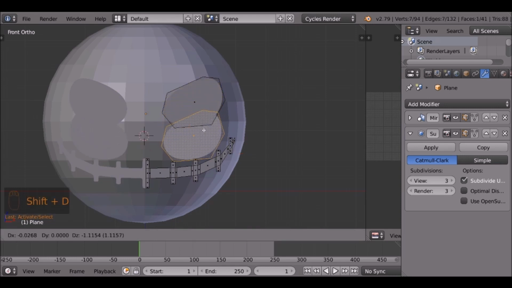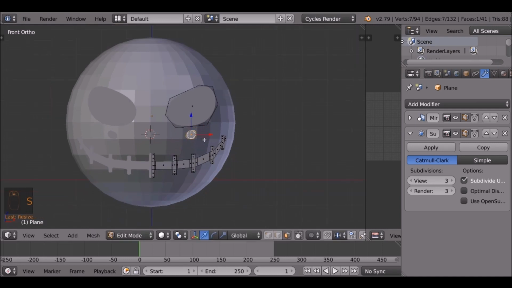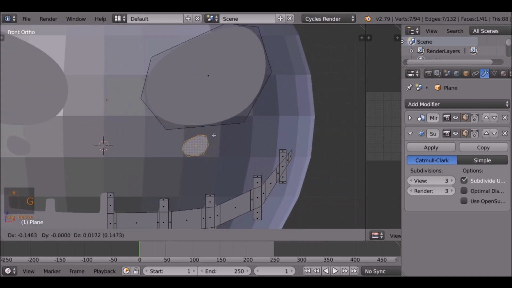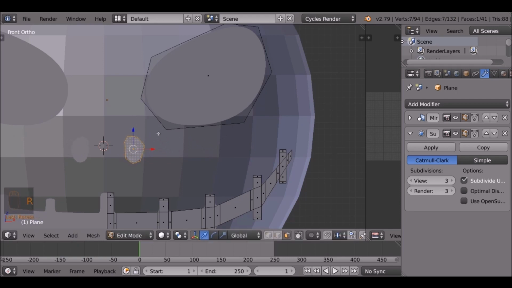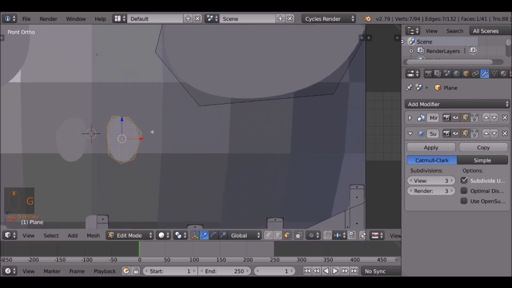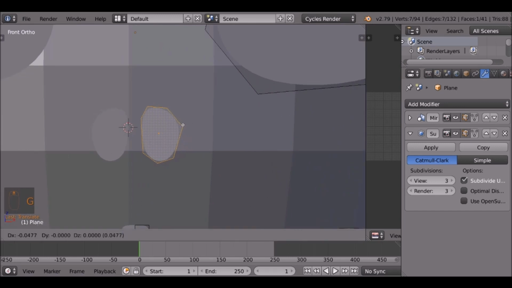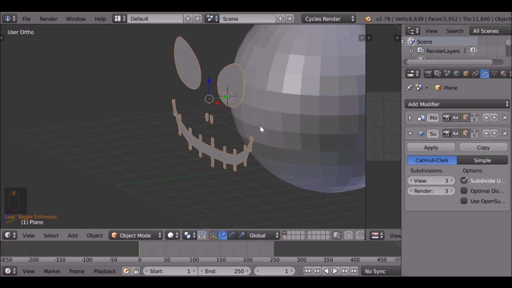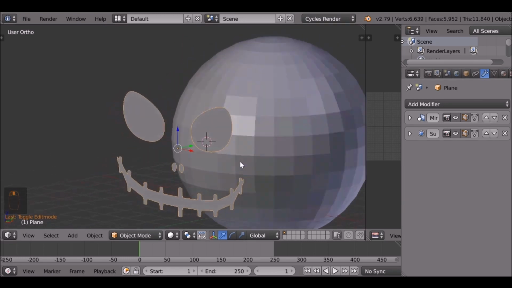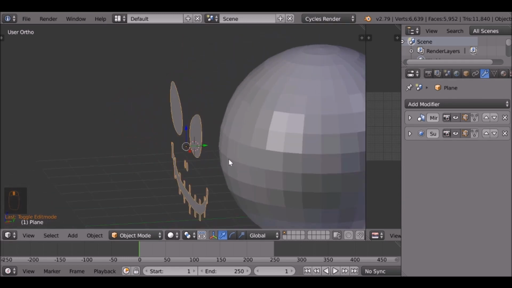Shift D to duplicate it. And then let's scale it way down. And then let's grab it, rotate. Okay, so that's not too bad, but it's a 2D object, and we want to make this 3D, so let's go ahead and do that.